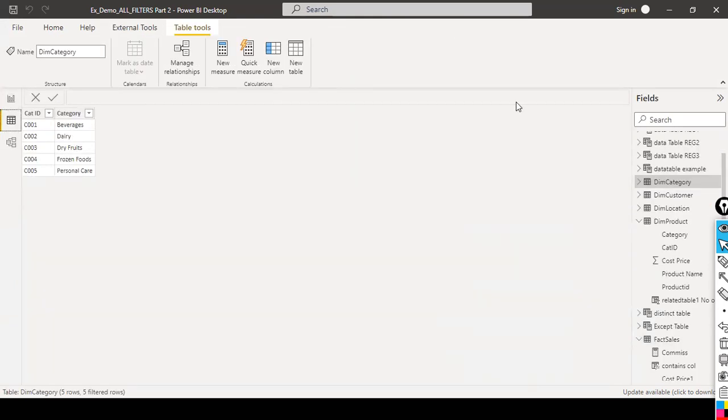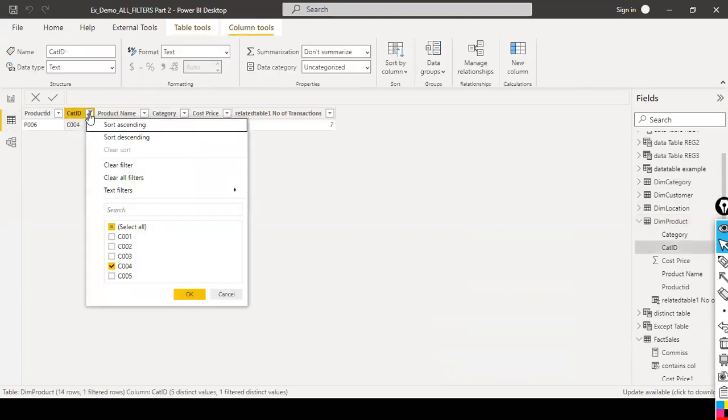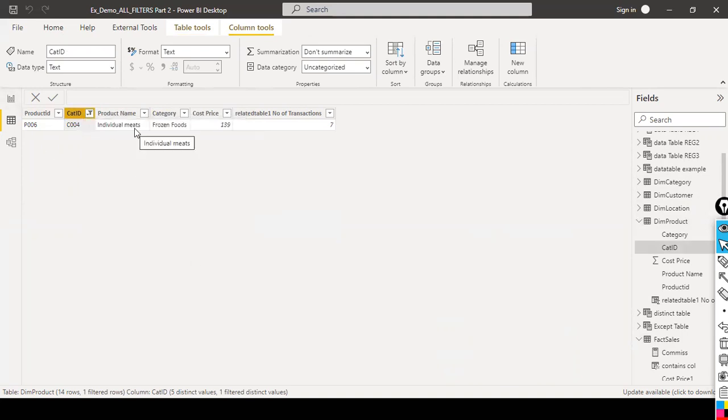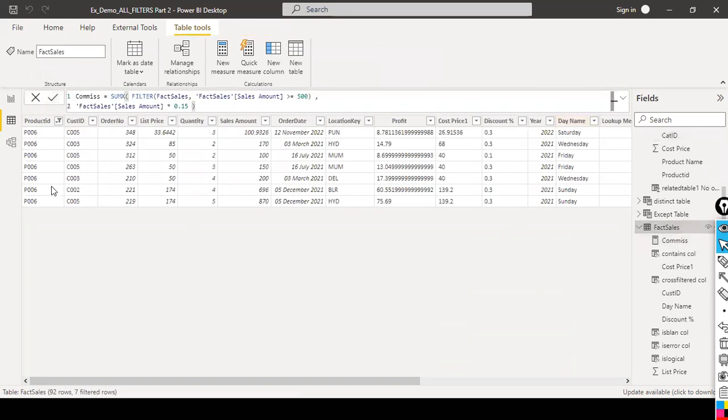Quantity is 23. Okay. And what is the frozen food? C004, right? In the products table, dim products, C004, what values are there? What else is there? Only one record is there in the product name, individual meats. Individual meats, C004. What is the corresponding product? P006. If I go to the product fact sales, P006 is the product ID. For that individual meats, we could see this much, right?